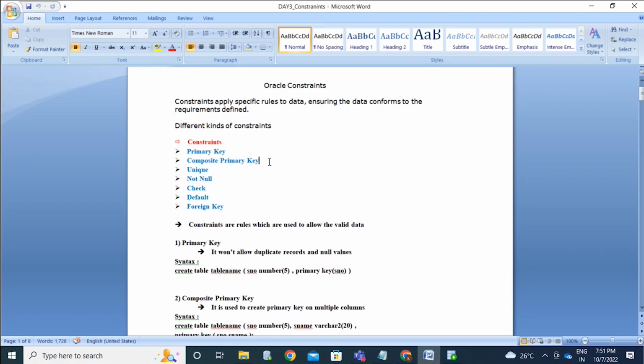If you are creating a constraint based on more than one column, we can call it a composite. If you are creating a single constraint with a single column, we say normal primary key. If you are creating a single constraint with two columns, or more than one column, we call it a composite primary key. 2, 3, 4, 5, 6, n number of columns.